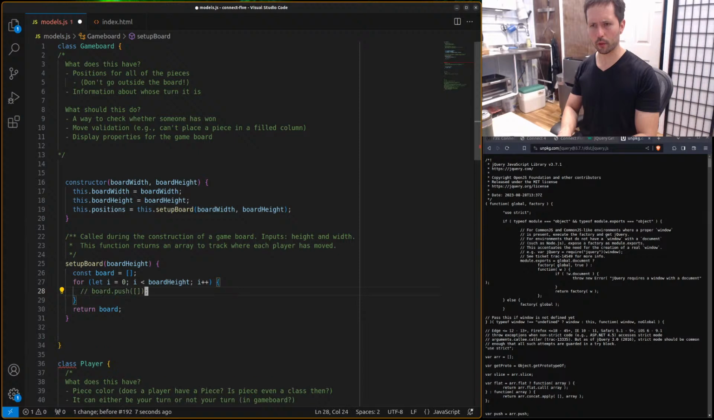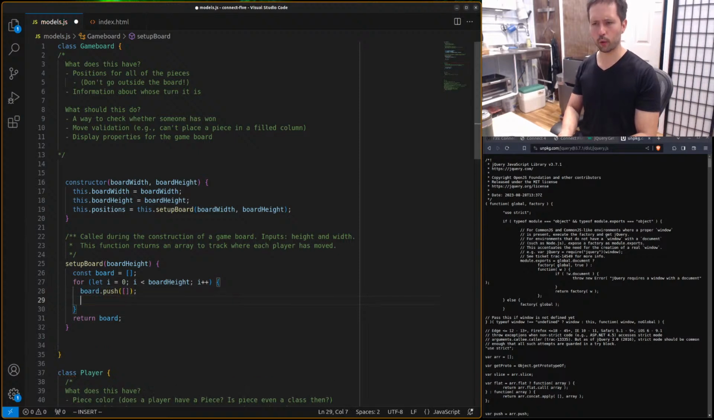Doing the opposite of what I said. Alright, uncomment that. But let's have an inner loop as well, for let j equals 0. And okay, so we're doing height first and then the width on the inner loop. Does that make sense?